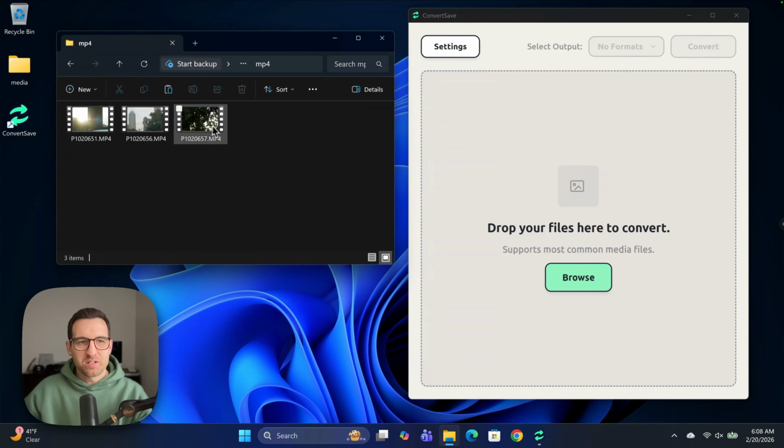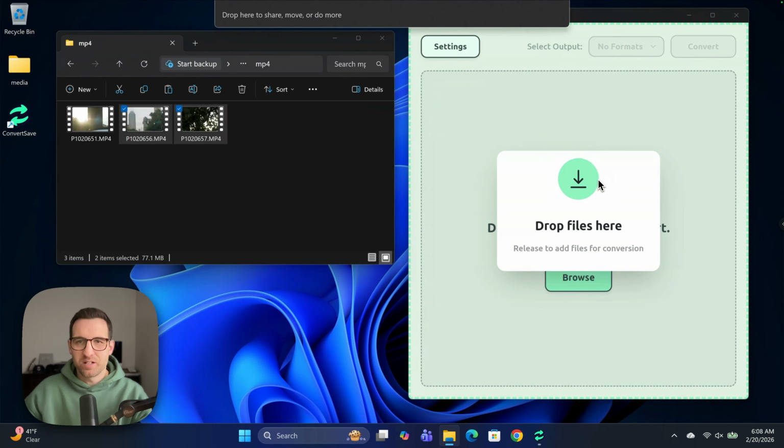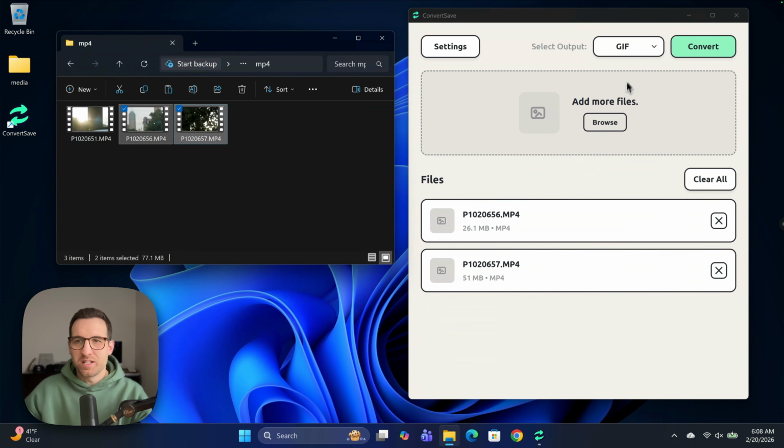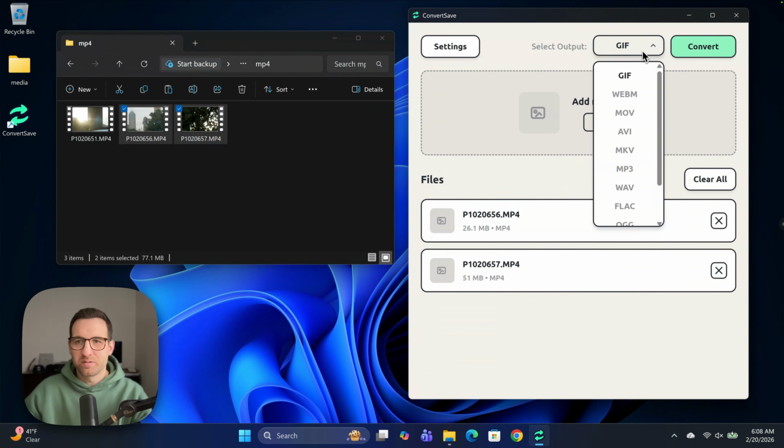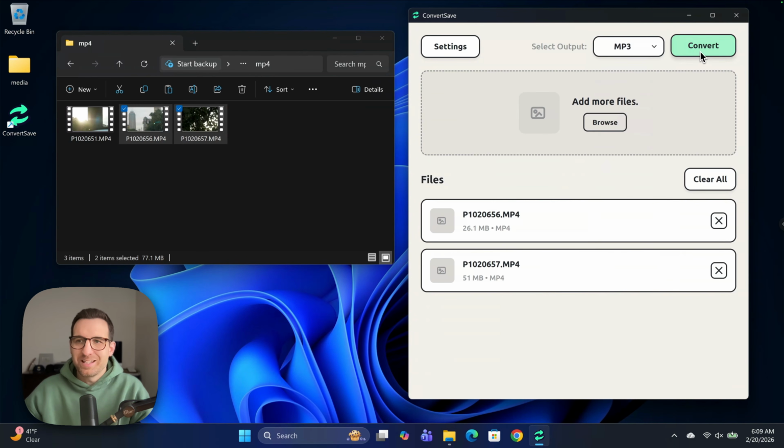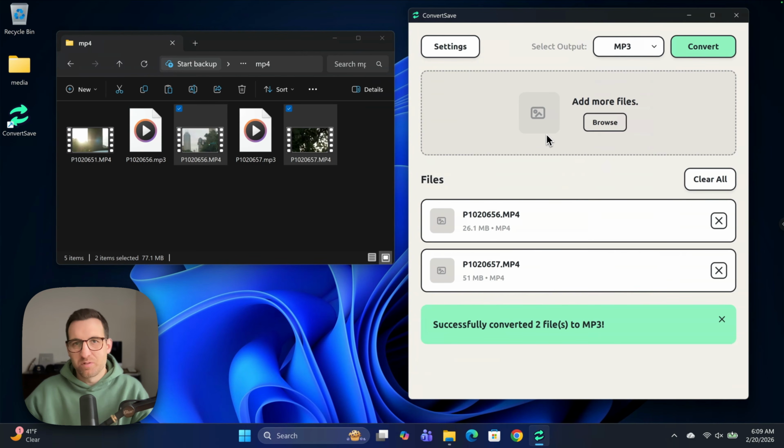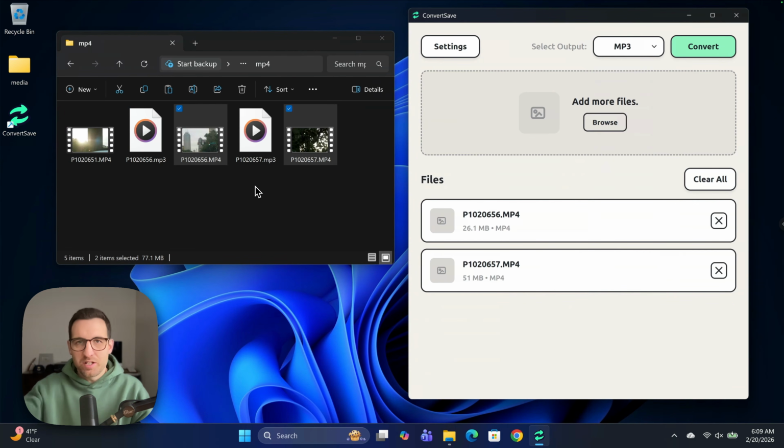So I've got a couple videos here, and I can actually click and just drag and drop these files into ConvertSave, and then select my format. So in this case, we're going to go to MP3. You can see there's a bunch of different formats we can convert to. We'll go to MP3 and hit convert, and it saves them right next to wherever those original files came from. So now we have some MP3s that are basically the audio extracted from those video files.